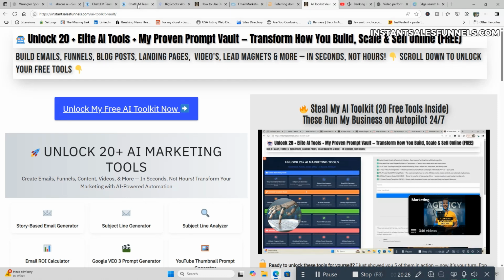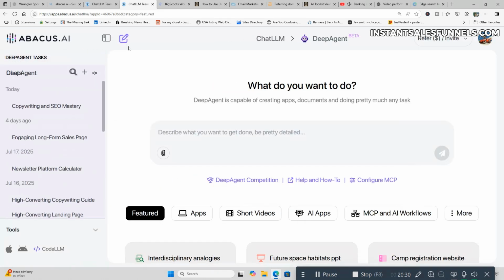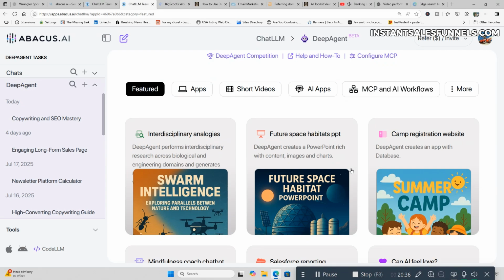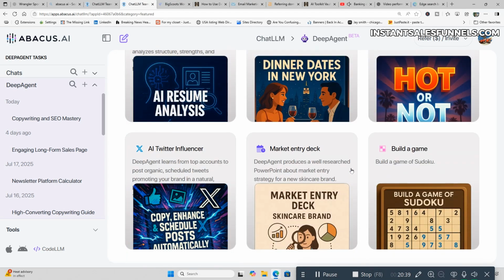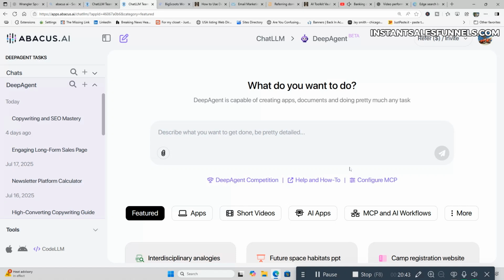That's how you're going to use DeepAgent to create anything you want. Apps, videos, AI apps, and all the other cool stuff that's going to save you a ton of time, a ton of energy, and hopefully make you a lot more money. It definitely will make you a lot more money with your business, because it's going to save you a ton of time. And it's going to do all those high-value 80-20 tasks that actually move the needle for you and your business.